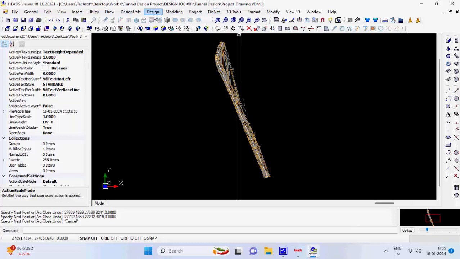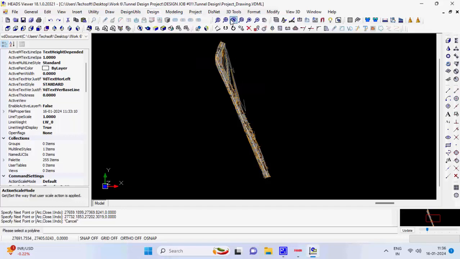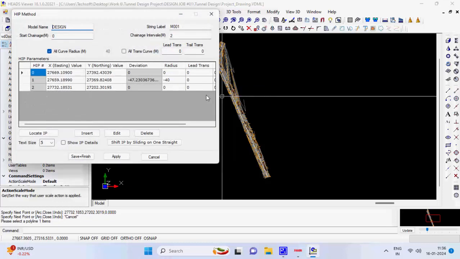Step 31, select menu item Design Alignment New HIP method. Step 32, click the left and then right mouse buttons on the polyline. Step 33, the design dialog box comes, user may change the data as desired, click on button Apply.